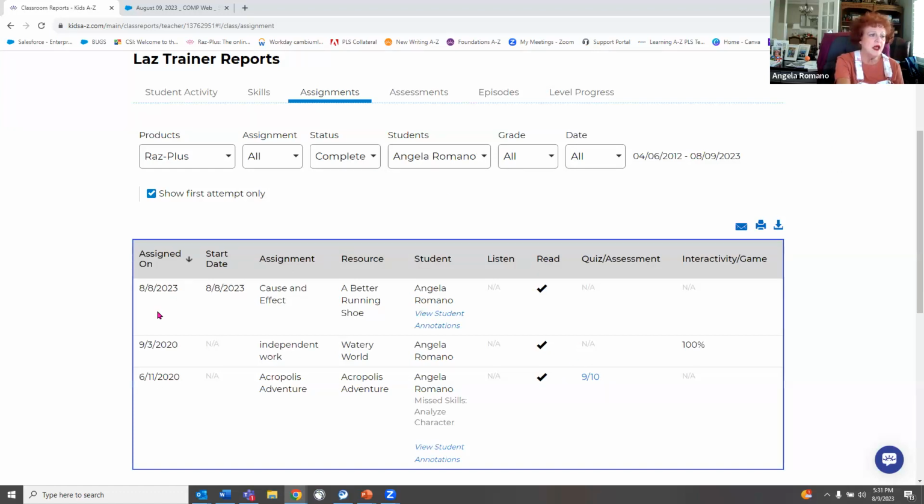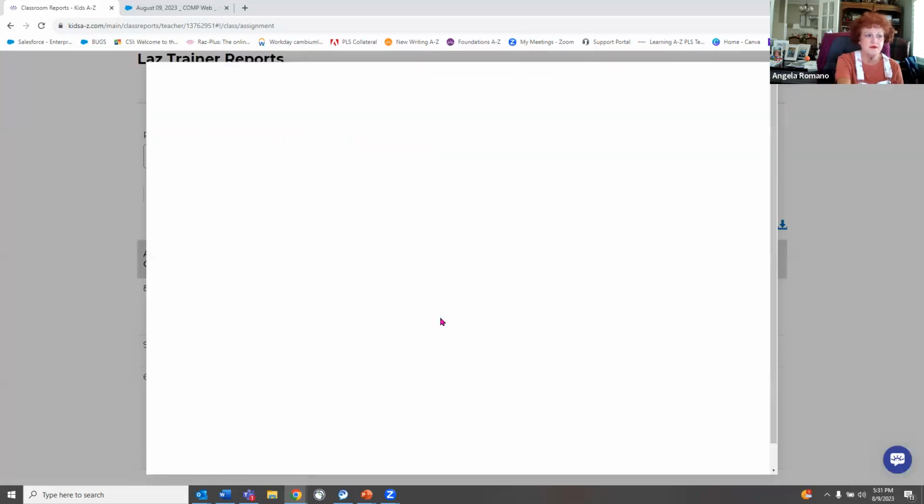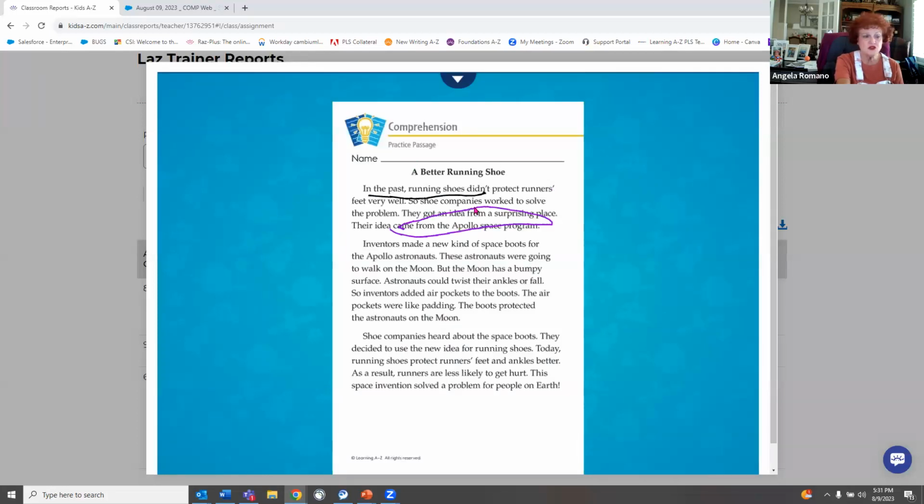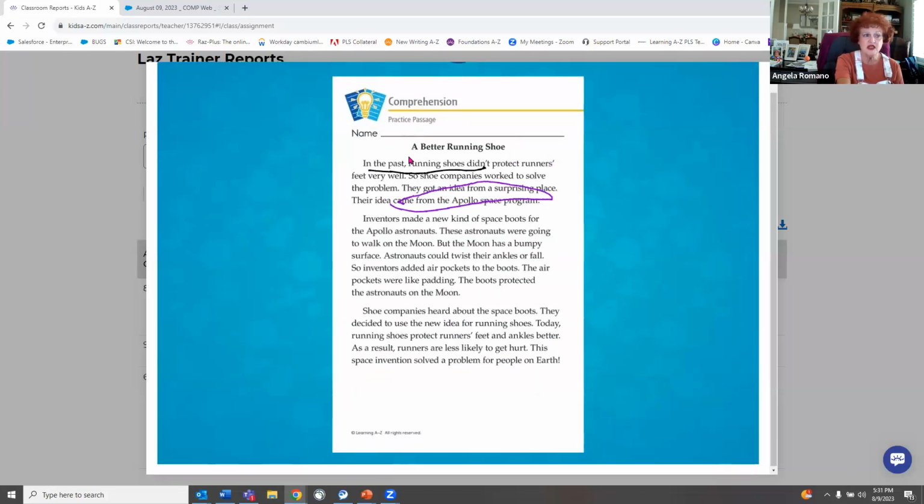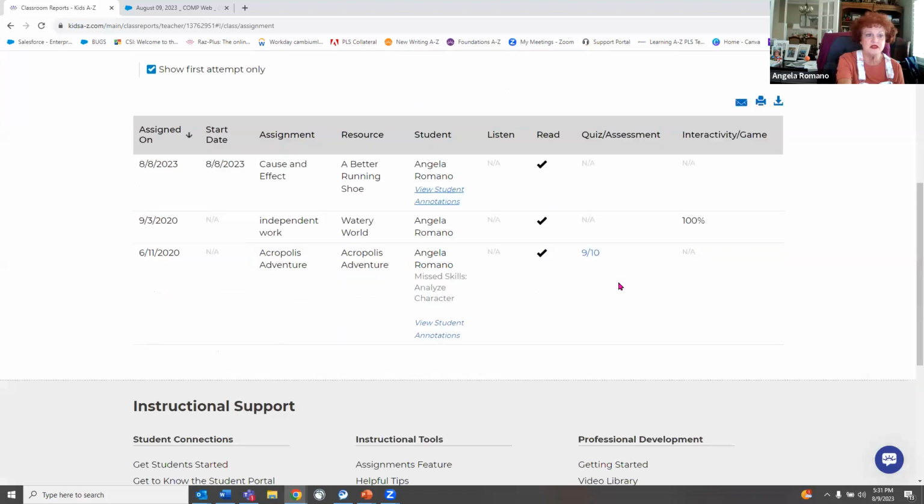So Angela did an activity. This was a cause and effect assignment. She had the story, A Better Running Shoe, and she read the story. This was one of those comprehension skill pack activities. And you can see where she underlined, let's say she underlined the key idea, or she maybe circled, or maybe it was the cause and effect. She underlined the cause, she circled the effect. So you can go in and actually see what the kids did.